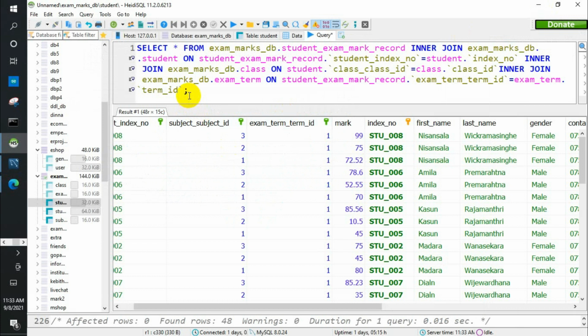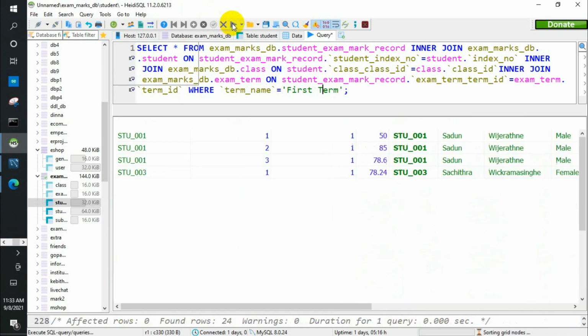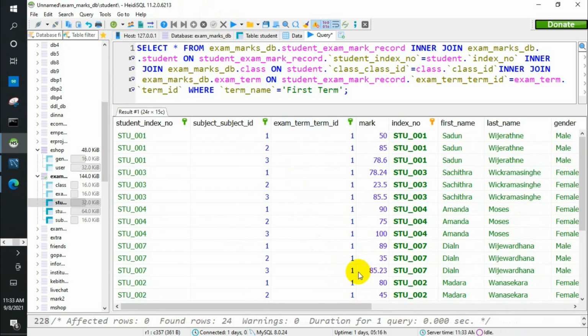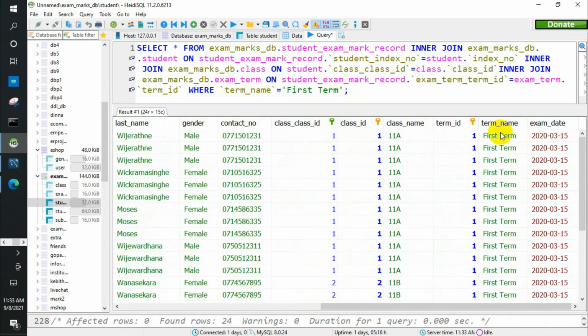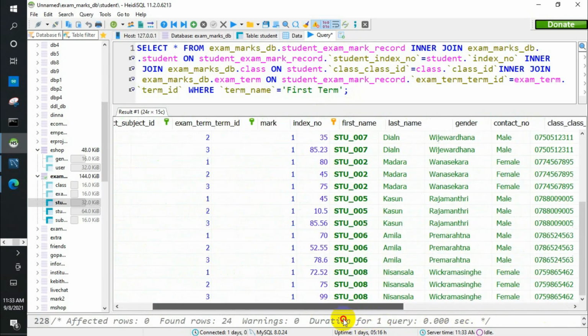Okay. Now my first condition is specifying the exam term. So the term name should be first term, with a capital T. Okay. Now I'll run this one. Now we have all the details of the first term only. As you can see in this column, the term ID is only 1. If we look at this one as well, the term name is only first term. We don't have the second term details.